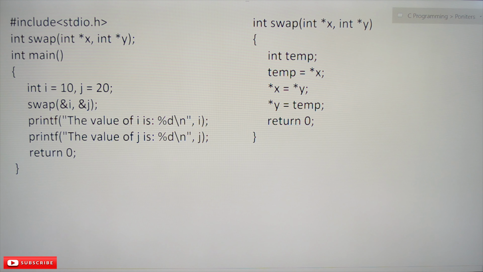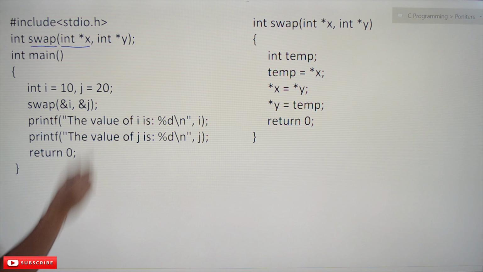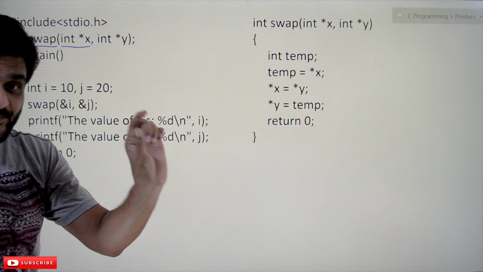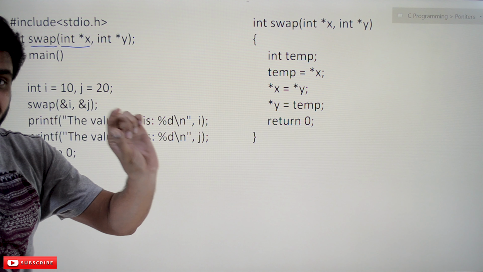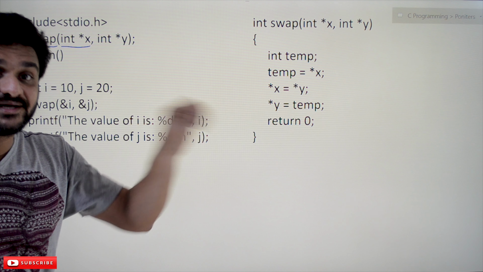Now the same program: swap, int star x. This is a pointer. X is a pointer variable, which is capable of storing an address.